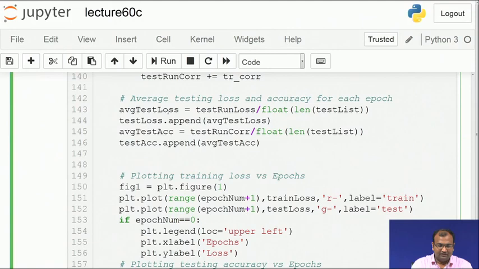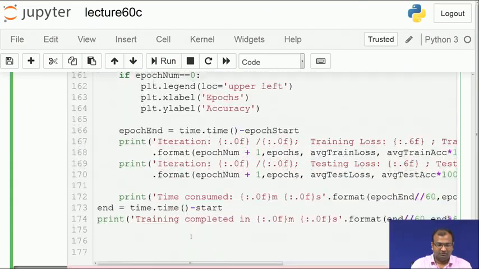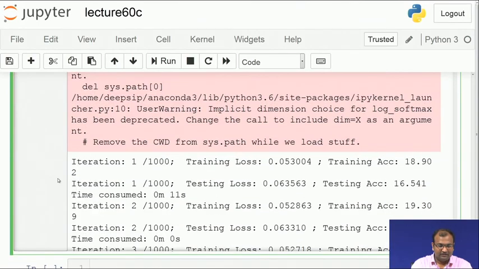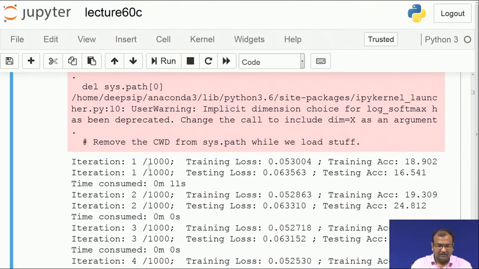Now, having done that, you can get per epoch what your average accuracy is, and then you can decide on plotting it out. This is straightforward, and then we set this one running. If you see this one running, it initially starts with a training loss of about 0.05 and an accuracy of 18%, a test accuracy of about 16%, and takes about 11 seconds to finish off.